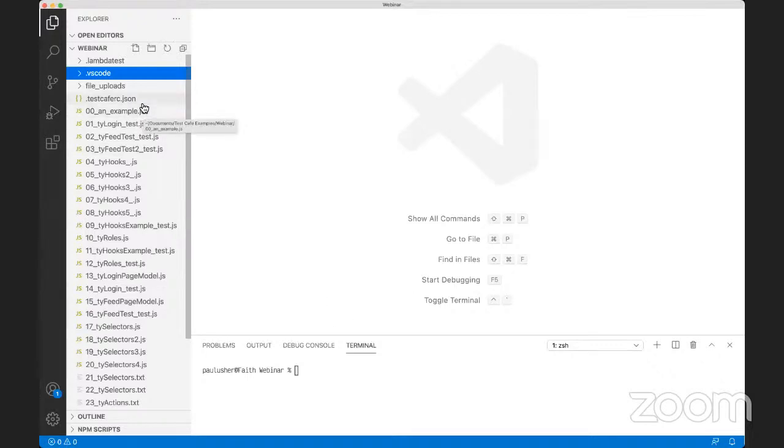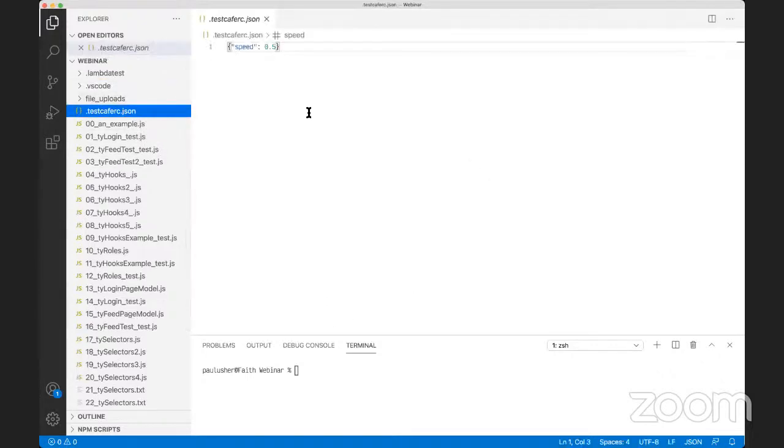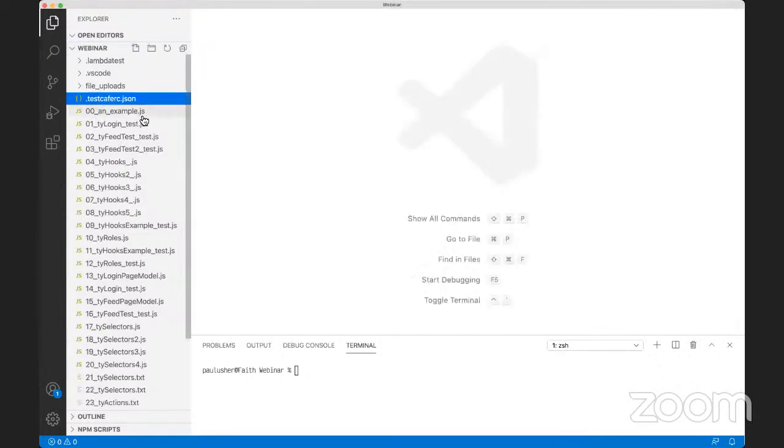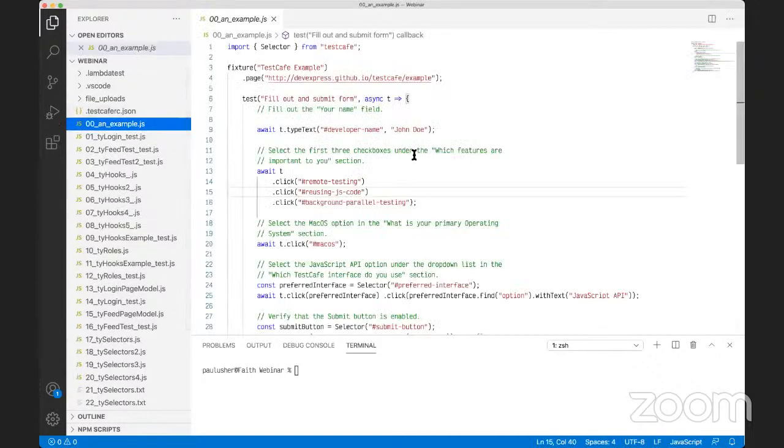And actually, before I jump in there, I've got a TestCafe configuration file set up here. And for the purposes of demonstration, I'm actually slowing down the speed that the test will be run so that you can actually see it suitably over Zoom. If I take a look at our first example file, and what we'll do is explain what's going down through here.